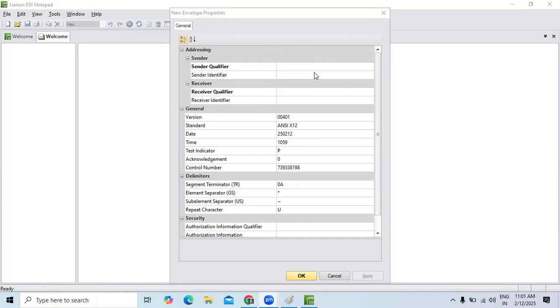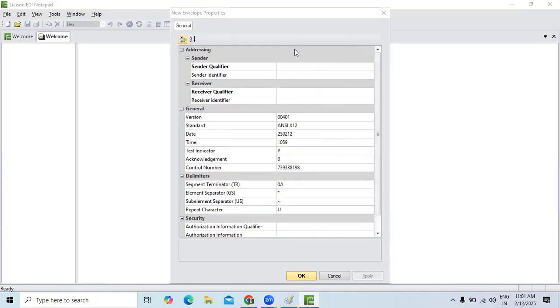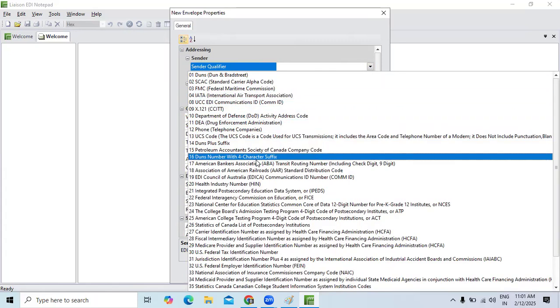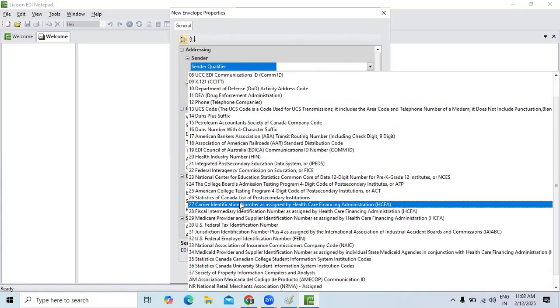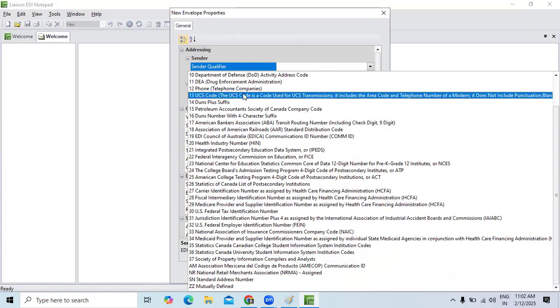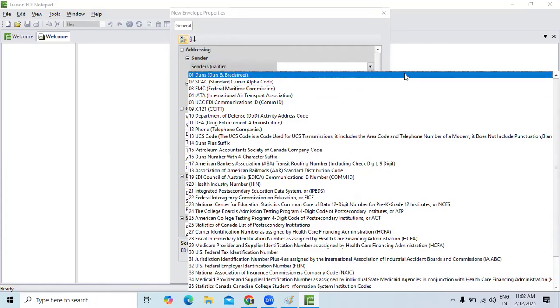So in regard to that, this is how generally the new envelope properties look, especially on the EDI side, wherein we have to update and mention the qualifier details first, right? So we need to update all the sender qualifier details. You can see different qualifiers we have, the whole list of qualifiers. You can select any of the qualifiers first. This is the first thing you need to do: sender qualifier details will have to be updated. That is point number one.